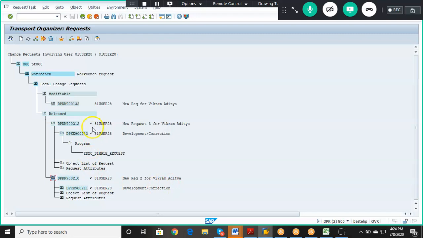The tick mark signifies it's released. Once a request number is released, you will not be able to save anything under that request number. Everything is frozen now.